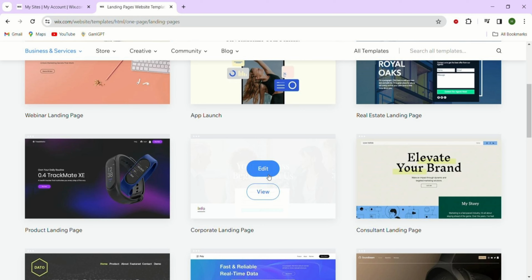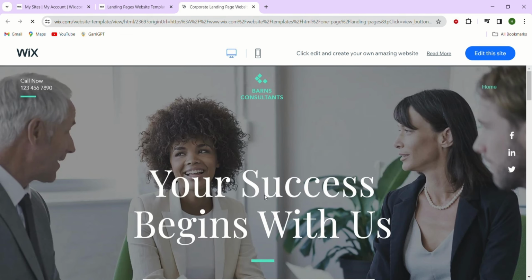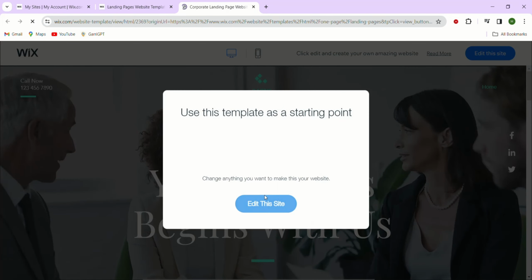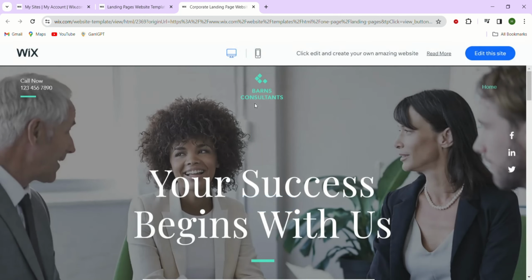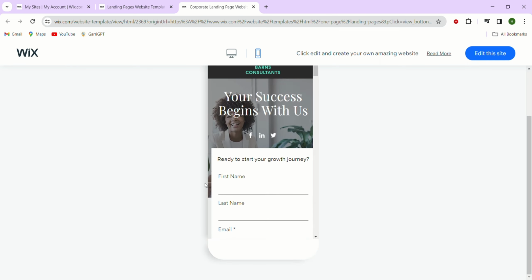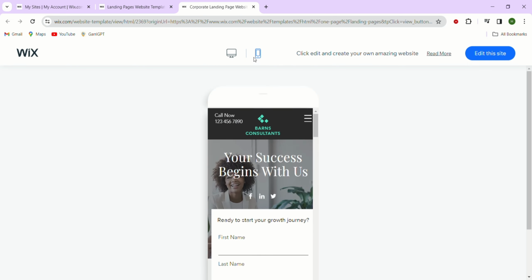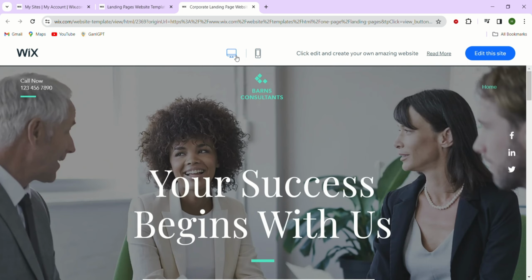Clicking on the View button will give you a preview of how the template looks. This preview will give you an idea of the layout, design, and overall appearance of the template. Additionally, one of the best features here is the ability to switch between different devices while previewing your website. You will notice icons representing various devices such as desktop and mobile phone, allowing you to visualize how your website will appear on different screen sizes. This capability highlights the responsiveness of websites created with Wix.